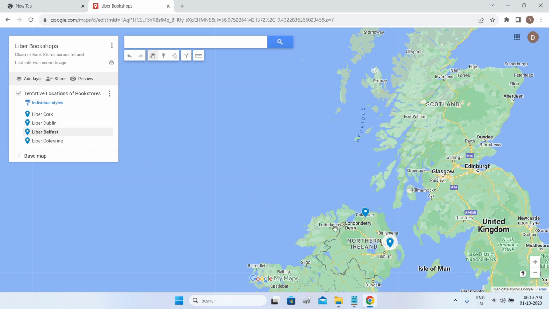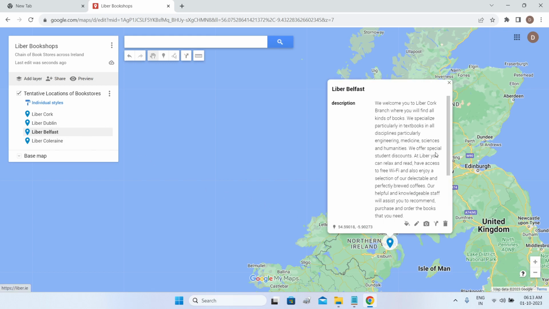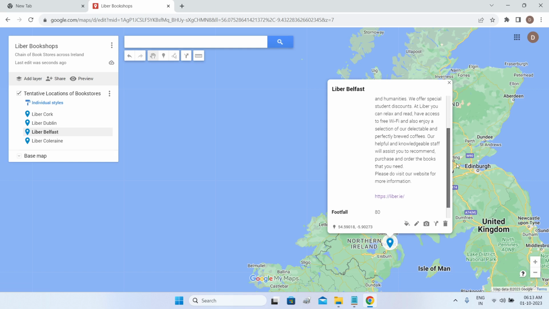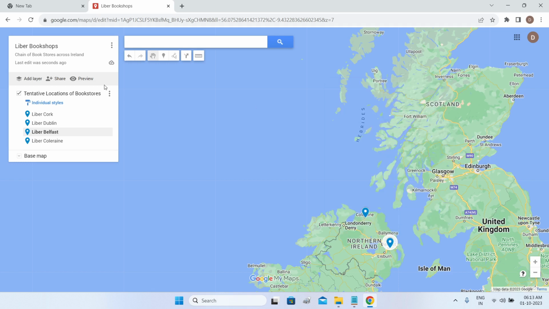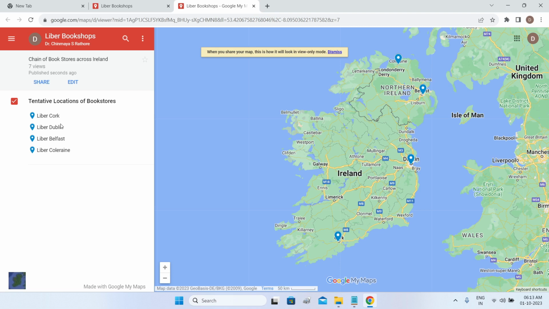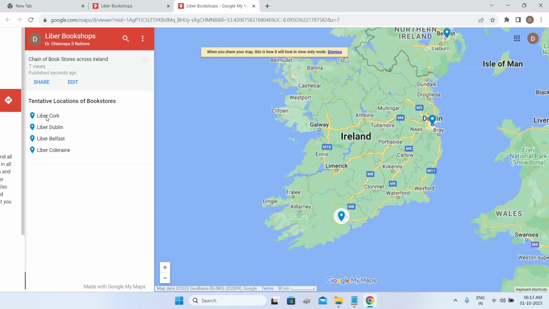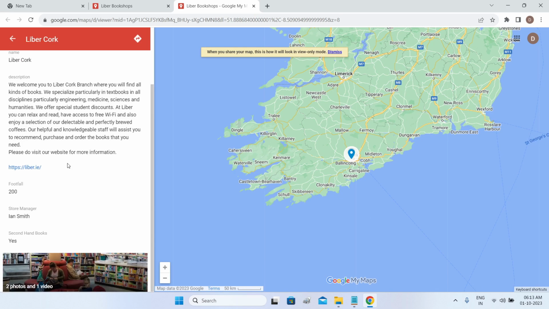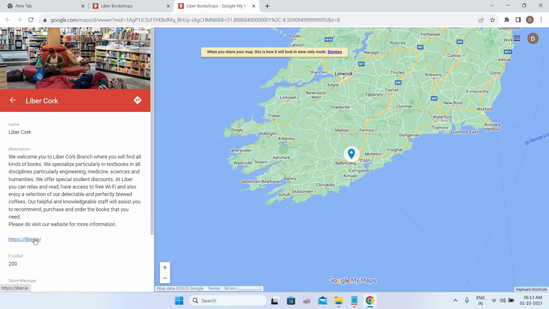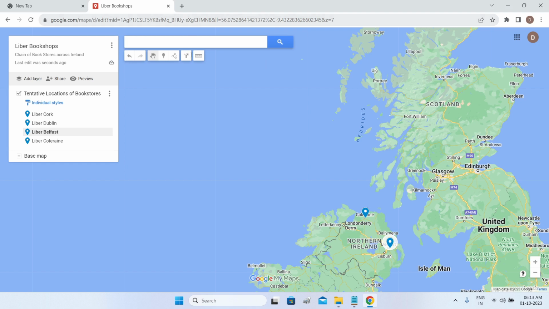And this time, when we actually click on this particular option here, you will see that in addition to the name and description, you are also seeing the footfall, the store manager, and the availability of second-hand books at this particular location. If you click on preview, your users can see all this information. When they click on LibreCork, they will see this information right here. And you will see that it's also displaying, in addition to name and description, footfall and the name of the store manager and whether second-hand books are available or not available. Let me just close this preview window and head back again.